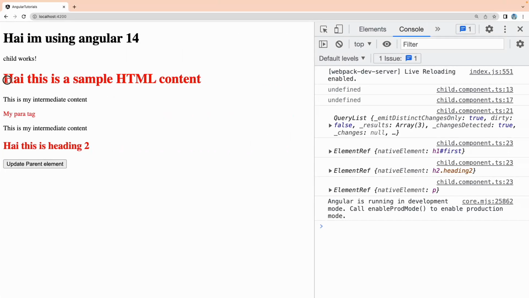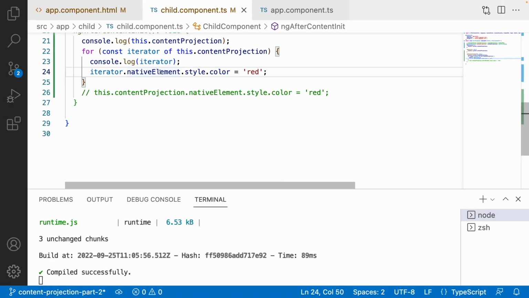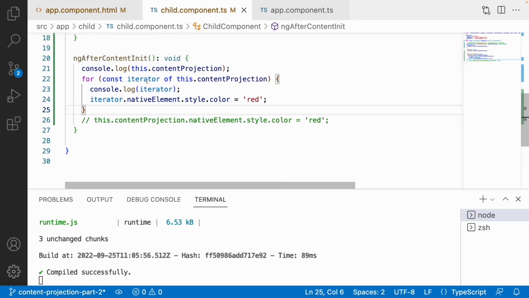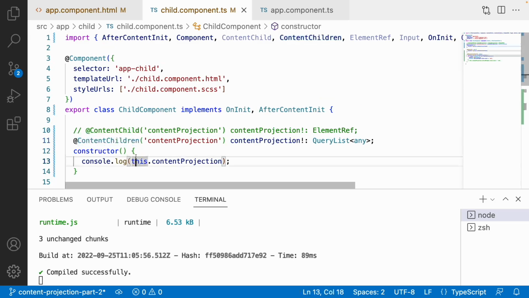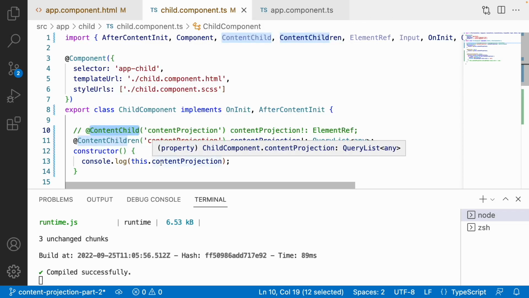Let me go here. This is my content projected value. This is also one content projected value. This one also is a content projected value. And the content projected values have been displayed with the changes or the configurations which we made in our child by using content children. ContentChildren and ContentChild are the same as ViewChildren and ViewChild, but the only difference is ContentChild will point to your content projected value, whereas ViewChild will point to your template reference of the same component.